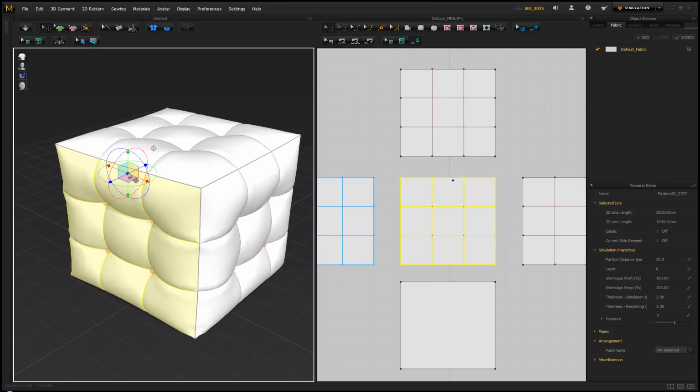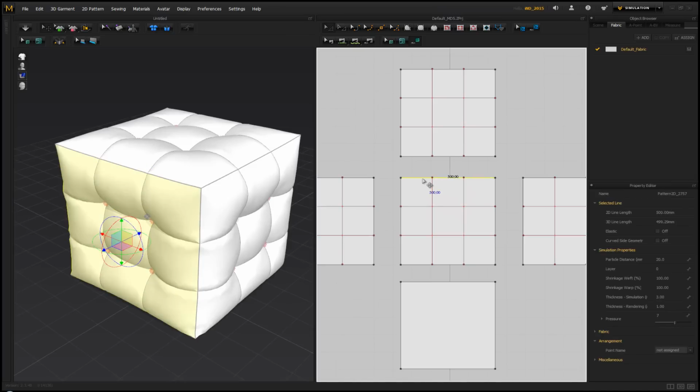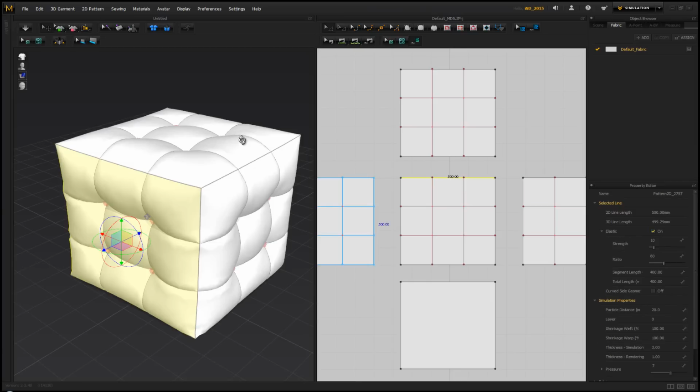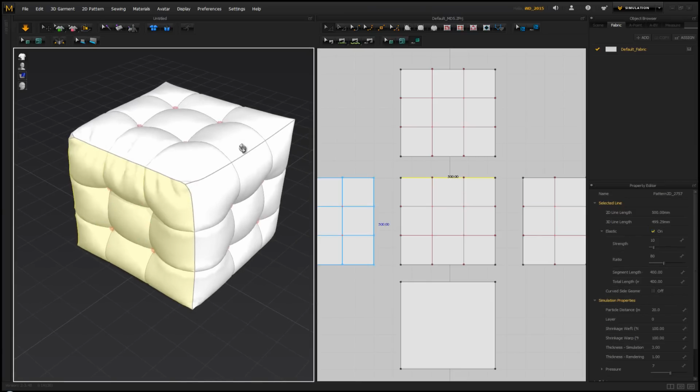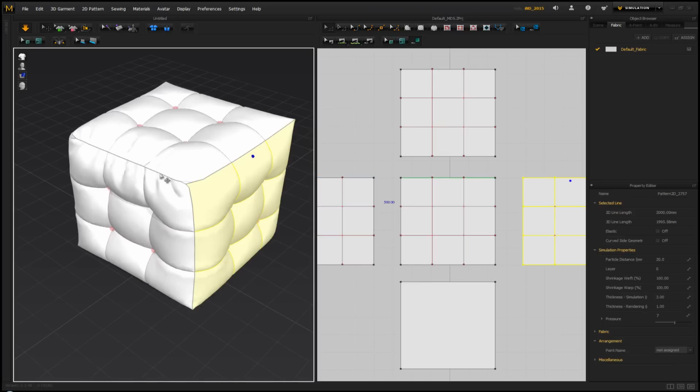That is actually a very easy thing to do. All you have to do is select the edge over here and on the side where it says elastic off, click on on, and you're gonna notice one thing right away. It's that side up here just got more wrinkly.